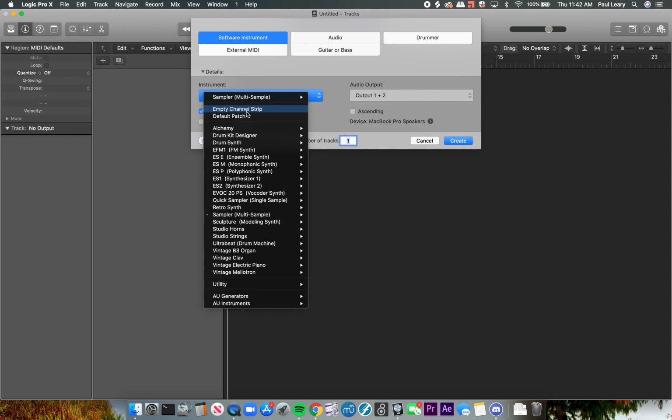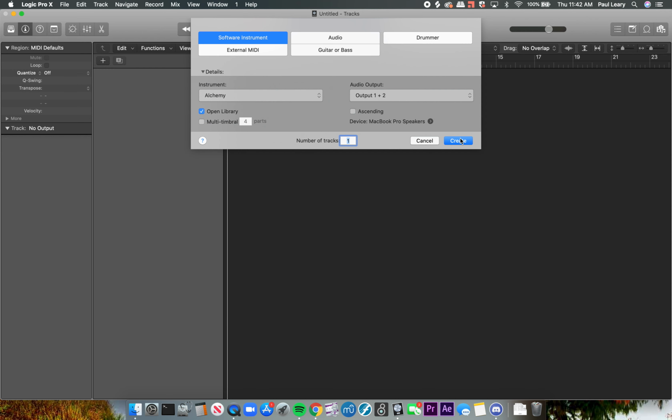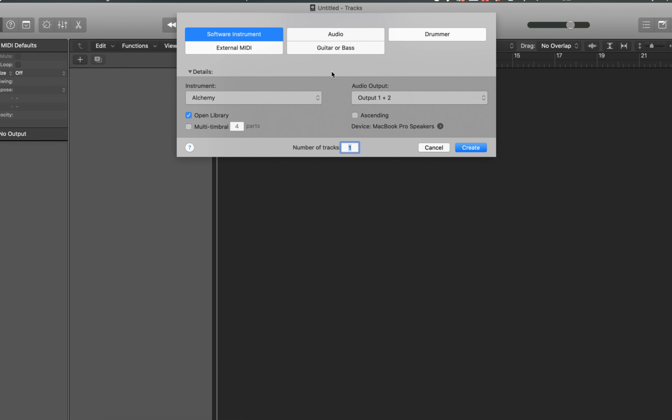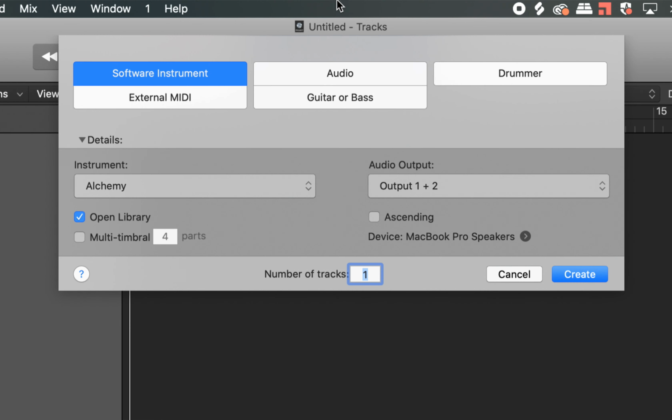Let me just select Alchemy here. So remember, let's go back to the beginning here. Remember, when Logic opens for the first time, it asks you what type of track you want, because right away it doesn't want you to open it. You can't open a project in Logic without one track. So basically it's saying, what kind of tracks do you want to make, right?